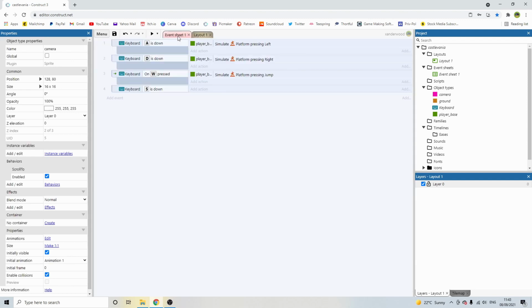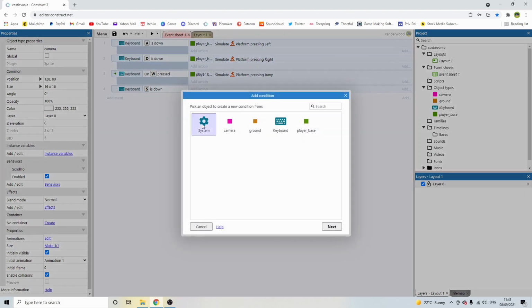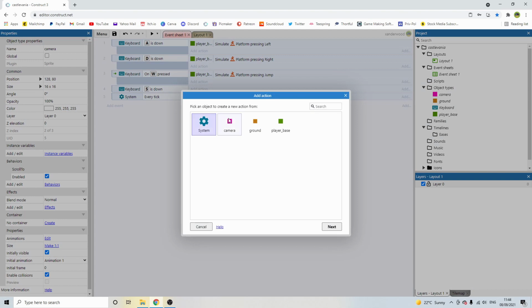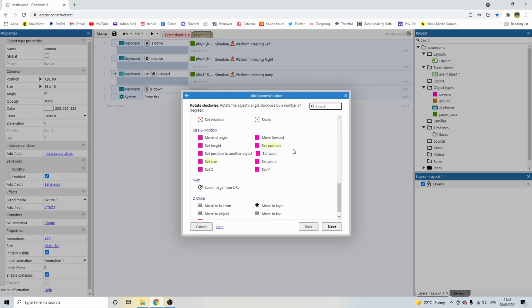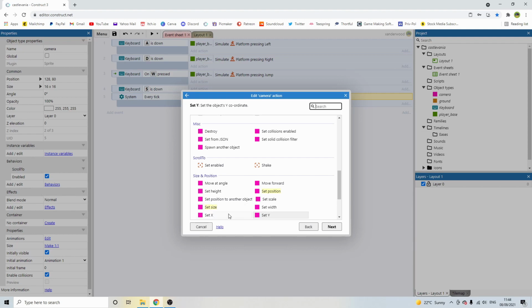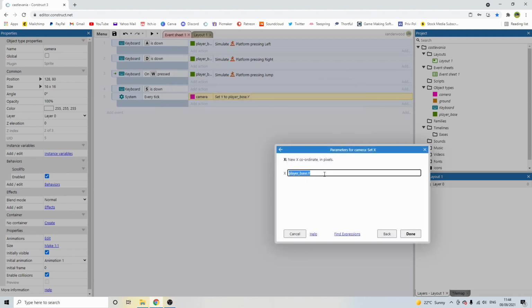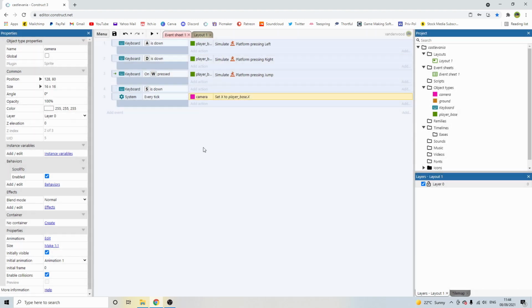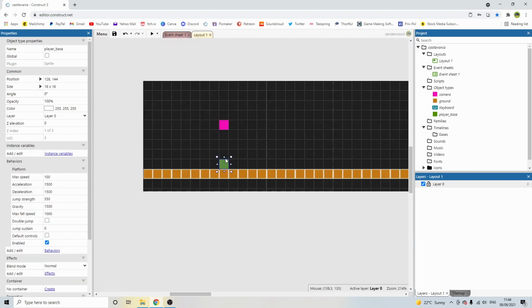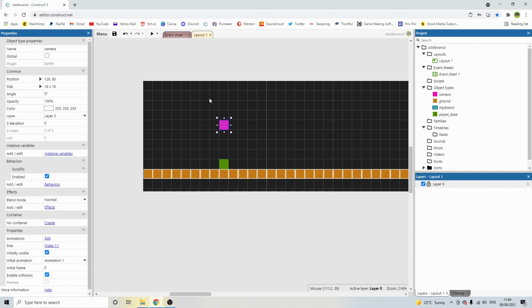So now we need to go back to the event sheet, and we can click and add an event, and we can say system, and we can say every tick, and we want the camera every tick to set the X position. We don't want to set the Y, because X is left and right, Y is up and down. So we want it to be every tick in line with the X position. So it doesn't matter if the player jumps, the camera's going to stay in one place, but if we're moving left and right, it will follow us.